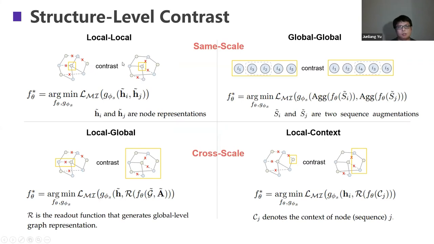And first, let's see the structure level contrast. We subdivide the structure level contrast into two subcategories, including the same scale contrast and the cross scale contrast. For the same scale contrast, the two views actually come from the same scale. For example, in the local to local contrast, we contrast two nodes, and we consider a node can reflect the local information of the graph. And besides the local to local contrast, we also have global to global contrast, where we consider each sequence can reflect the global information. And by contrasting these two sequences from a global view, we can refine the representation.